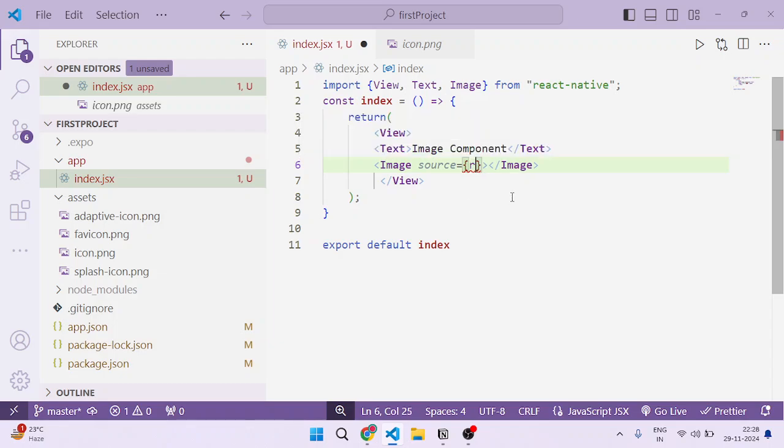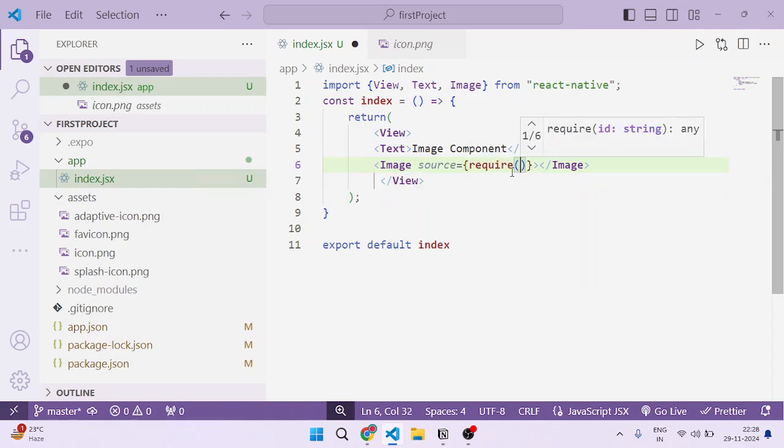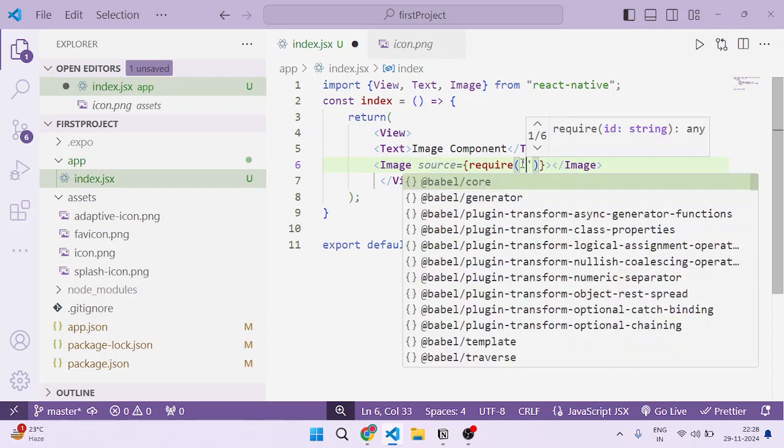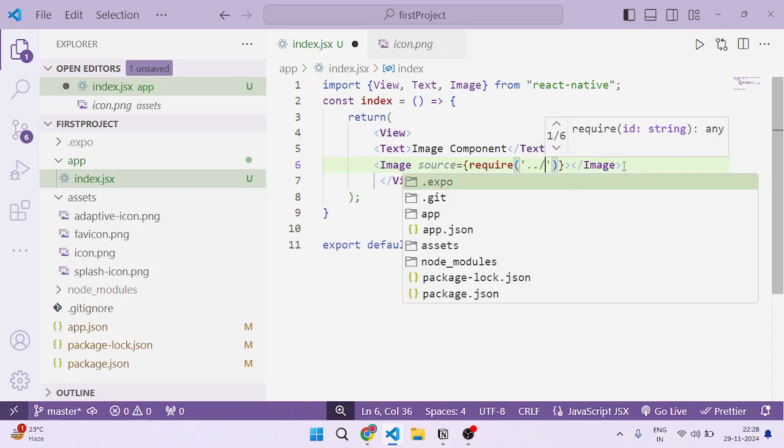There is something called the require function. We require this particular image in our application. So let's type the word require along with a set of parentheses. Like you can see, all the redness has been removed now. Now you can give a set of single inverted commas, and within that you give dot dot slash. Now, like you can see, there is this suggestion box that popped up.